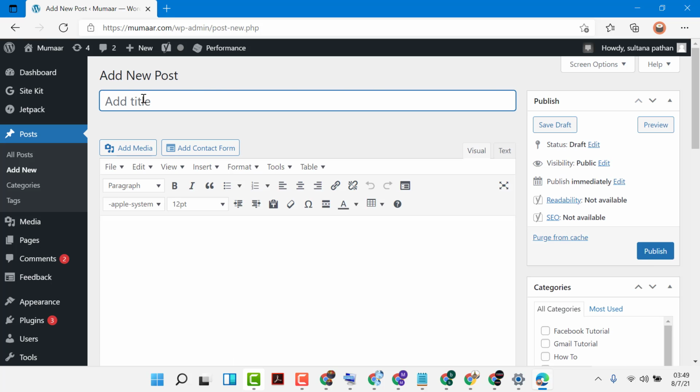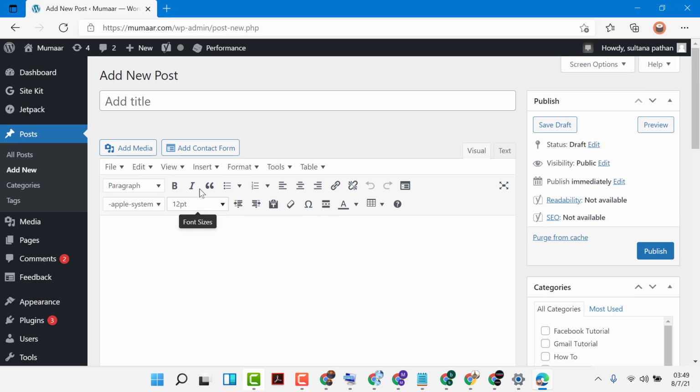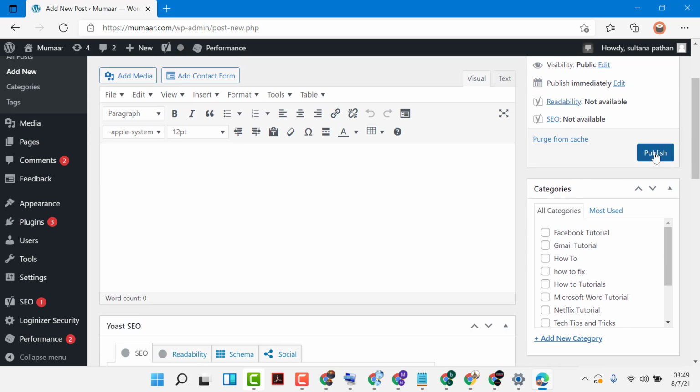Now here you need to type a post title, and here you can write your content. Then after, click on publish.